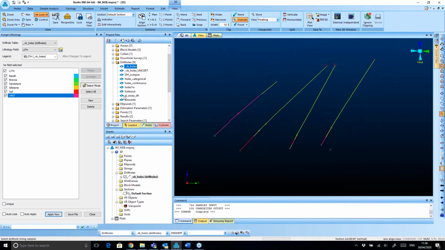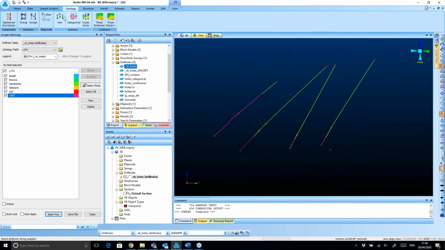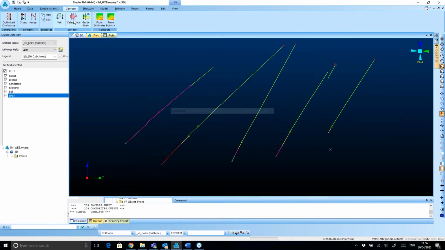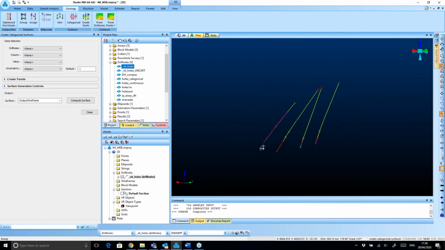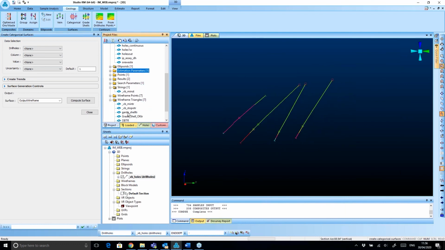Then after that, go back again to my geology, categorical, sorry, not categorical, vein. Then I can use the new assignments, the new changes, and recreate the wireframe. This is how it works. This is what I wanted to show today, guys.